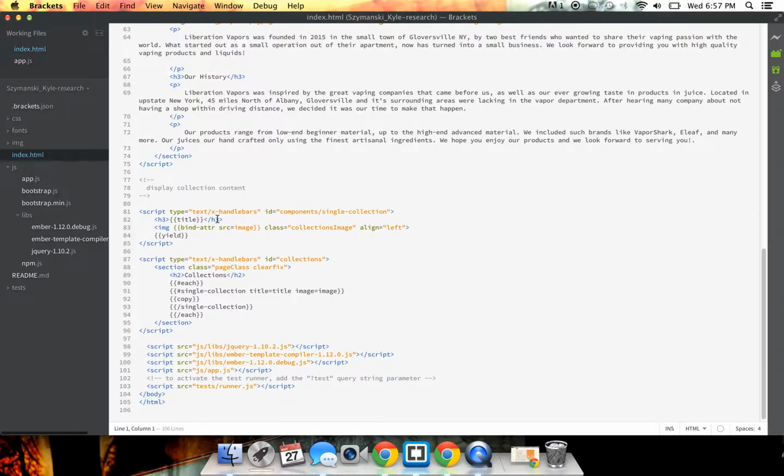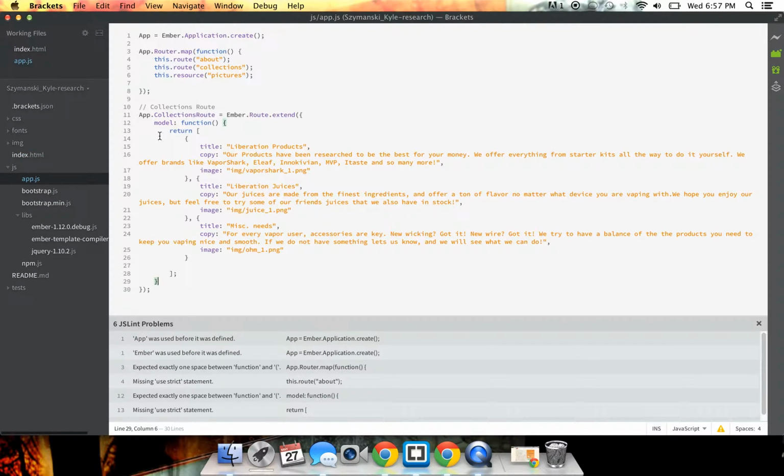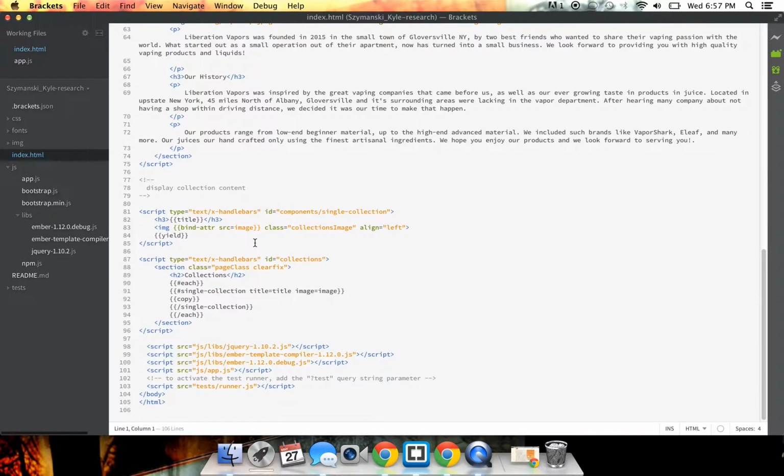So here we're going to have our title, and then you're going to see a yield. Now you may be saying, well, what does the yield do? Basically, yield is going to copy everything that is in this app, and it's going to add the property to the template. Here we have our collections, which is our header, and it's calling for each of our single collections, and our title is equal to title, image is equal to image. And it's going to copy that until it ends.